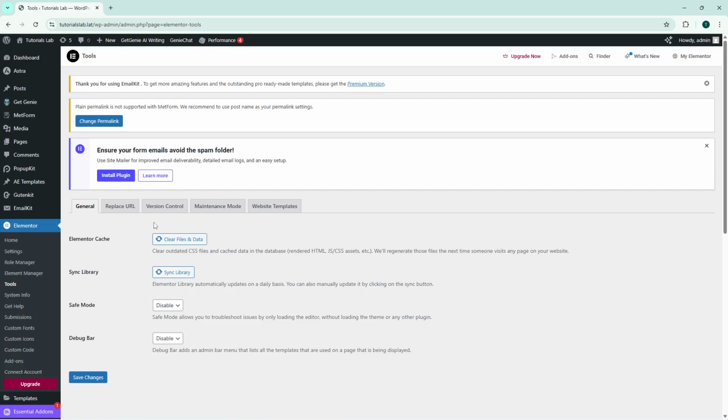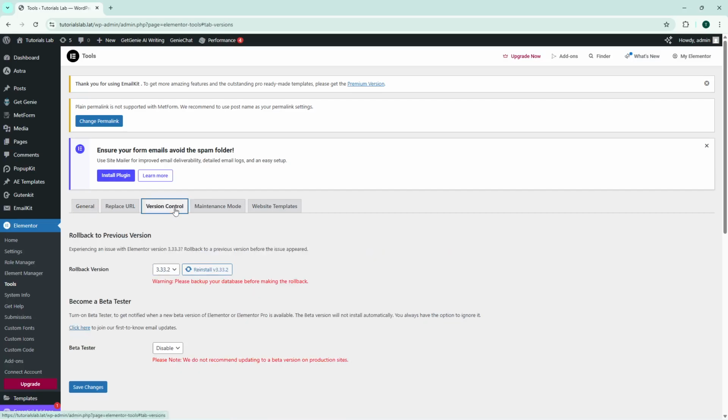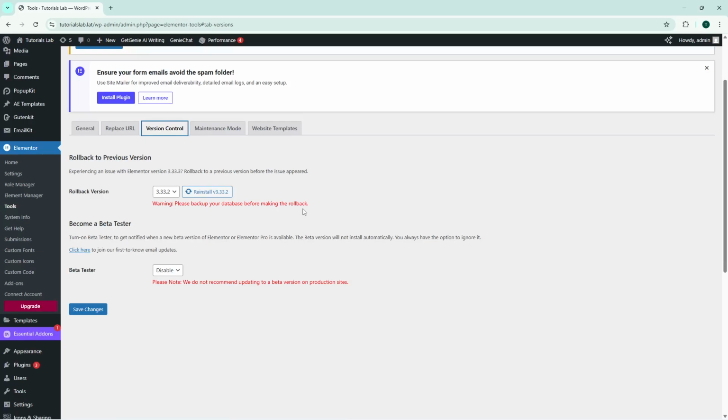Look for and click on the Version Control tab. This is the specific area where Elementor allows you to manage which version of the plugin is currently active on your site. It's a powerful feature that gives you control over updates and lets you revert changes if something goes wrong. Now you'll see a drop-down menu labeled Rollback Version.